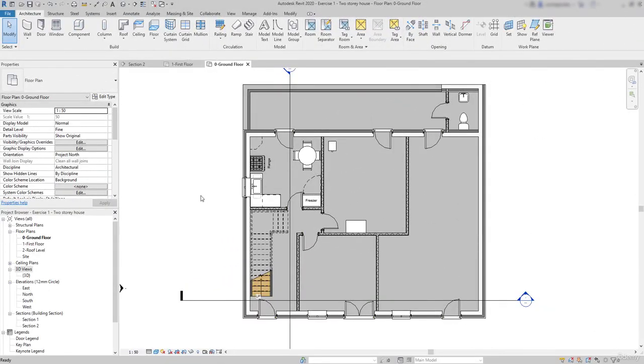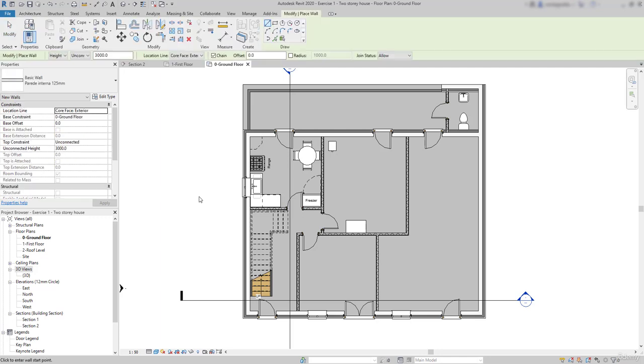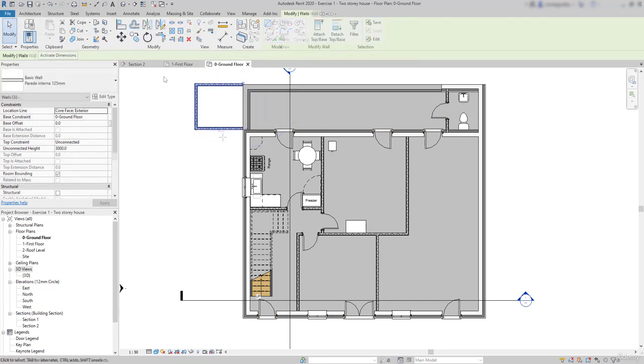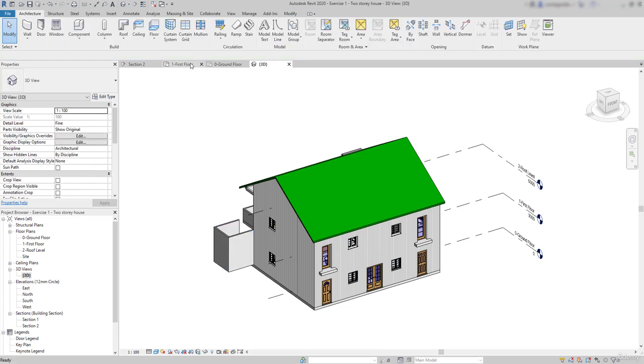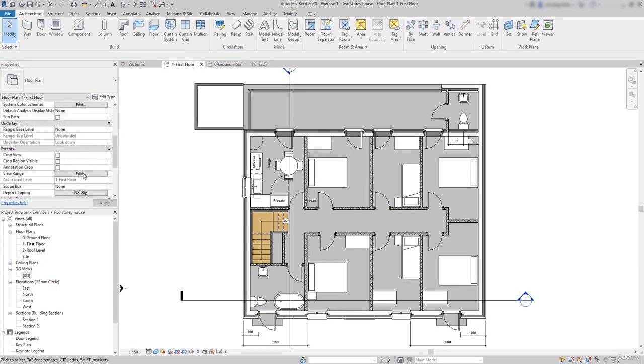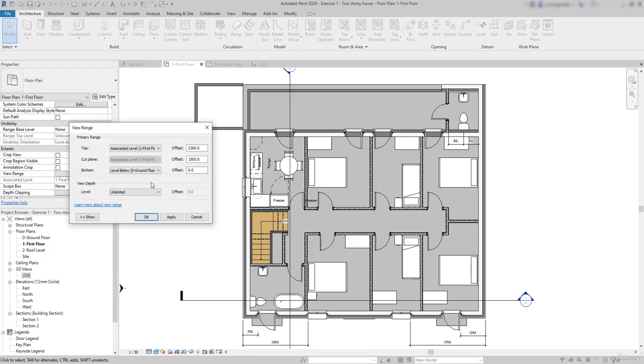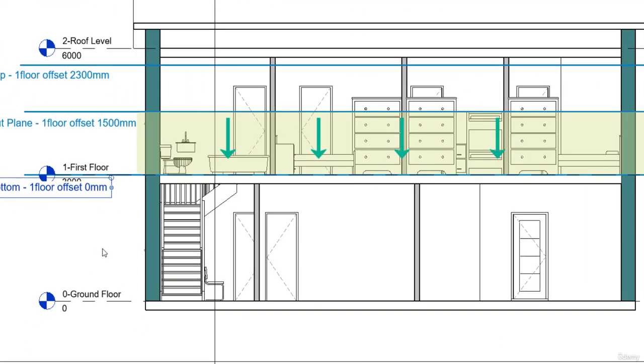View depth. The view depth is not part of the primary range. It's an option to display elements beyond the bottom plane. Example. Let's draw some walls on the ground floor plan, just next to the exterior walls of the house. And their height, I want it to reach just the first floor. So I change the unconnected option to first floor. Okay, now I will go to the first floor view and make sure the three planes in the primary view range cover just this floor, like in the image that I'm showing here.